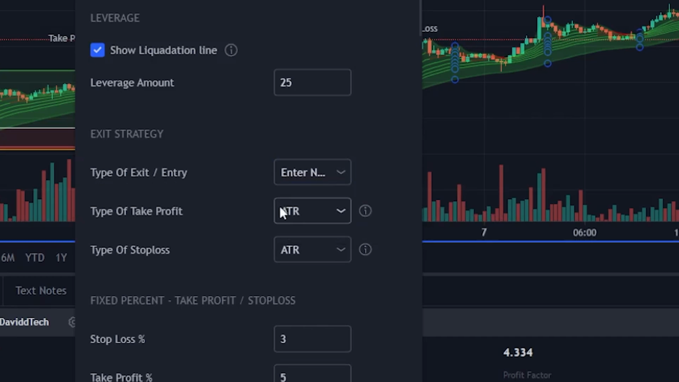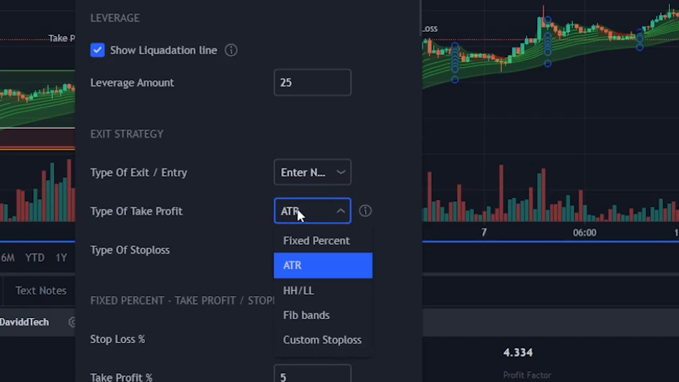Okay, so how do we take profit? This one is currently on the ATR. We also can choose to take profit as a fixed percentage.